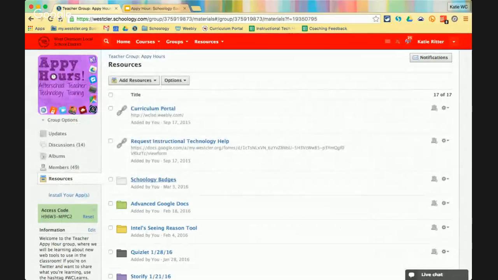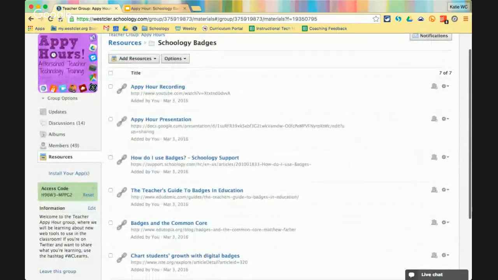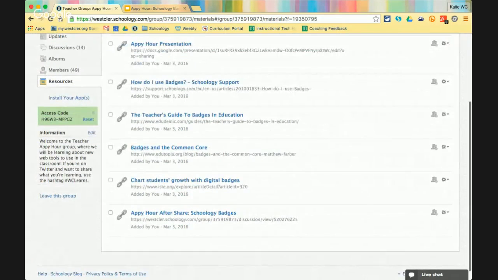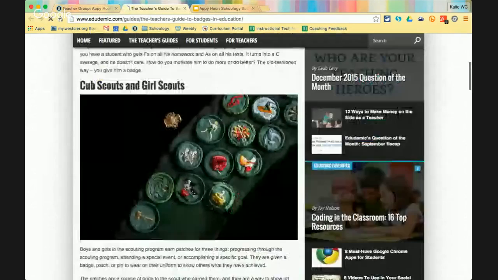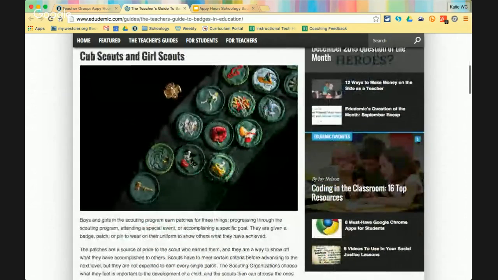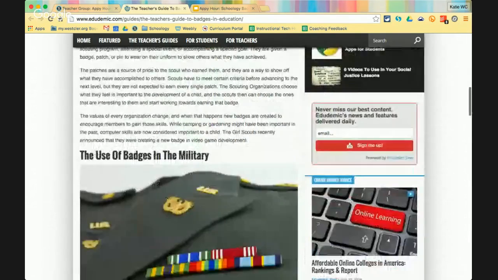Before I actually show you badges in Schoology, I want to point out that in the Schoology group Appy Hour, the Schoology badges folder, I have a few different resources for you just about badges in general. This Teacher's Guide to Badges in Education does a really nice job pointing it out. Think about Cub Scouts and Girl Scouts. For all of their new achievements, different skills that they learn, different things that they do, they earn a different badge. And think of how hard the kids work to earn those new badges and to master that new skill.